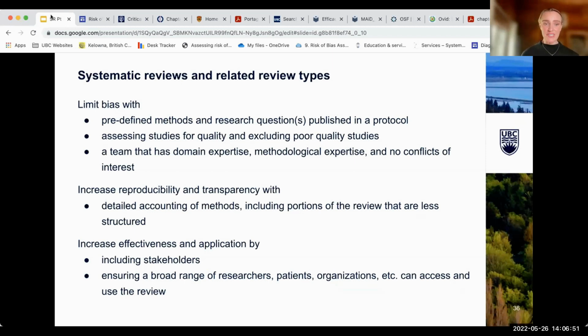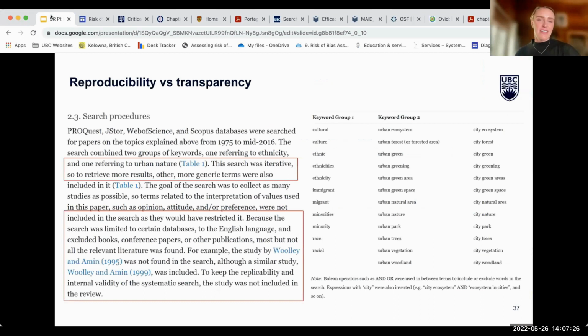You want to endeavor to increase reproducibility and transparency. I feel like I keep saying this, but with detailed accounting of methods, including portions of the review that are less structured. And then you want to increase effectiveness and application of your really hard work by including stakeholders in many different contexts, and then ensuring a broad range of researchers, students, patients, organizations, community groups can access and use your review. And so, what do I mean by reproducibility and transparency when it comes to these reviews?